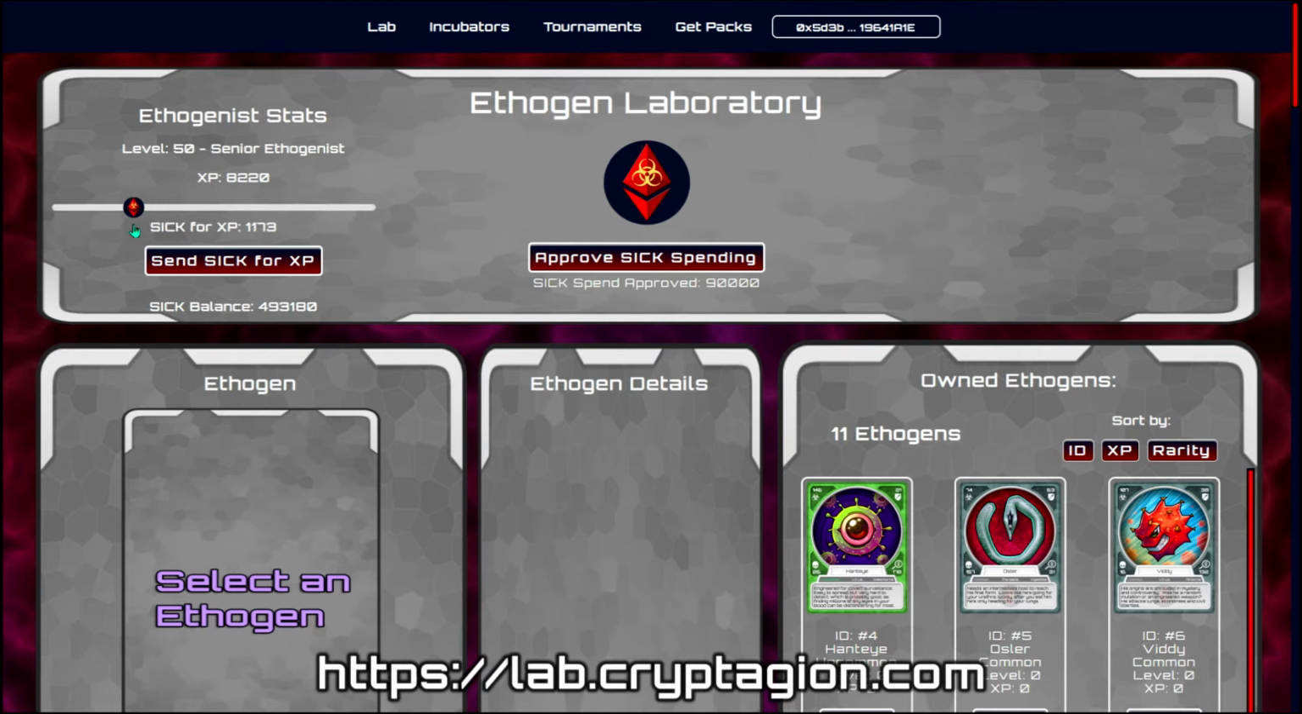You can use the slider left and right, and when happy with the amount of SIC to send, press the Send SIC for XP button. The level is determined by the amount of XP you have, and comes with a title and other perks. Below this, you will also notice the text SIC, followed by a number. This is the balance of SIC in your currently connected ETH address.